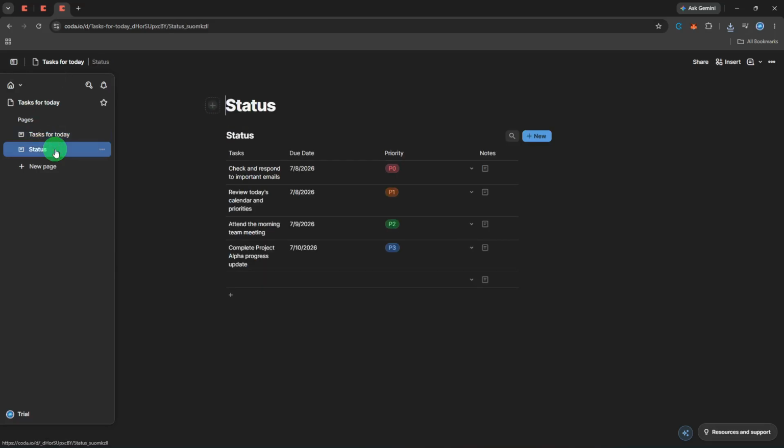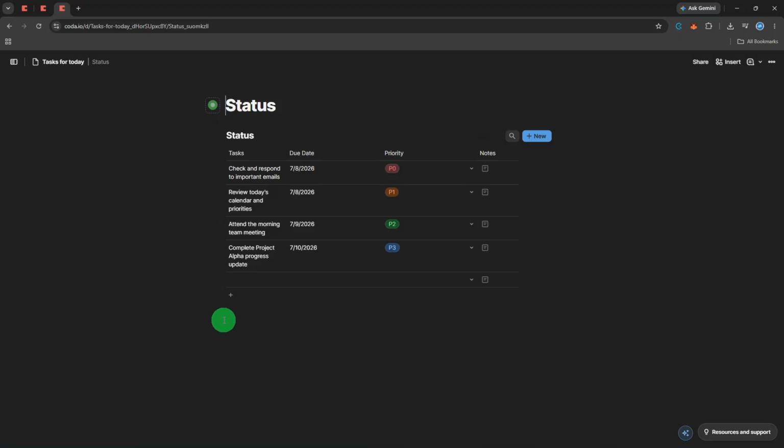Now, here's where the magic happens. Hover your cursor over the page area, anywhere you want to insert the emoji, until you see a small blue or grey add button appear, which is usually shaped like a plus sign. This is your gateway to all the content blocks Coda offers. Click that add button, and it will open what's called the insertion menu.